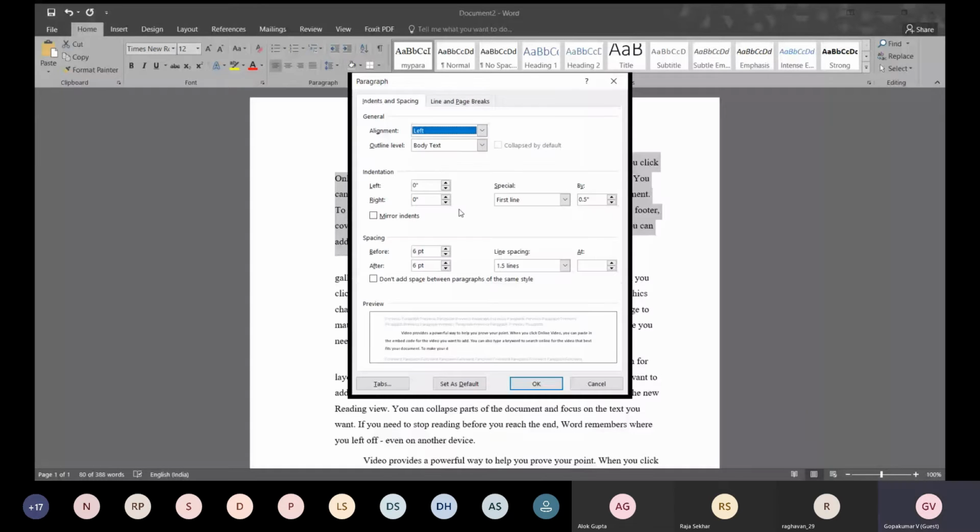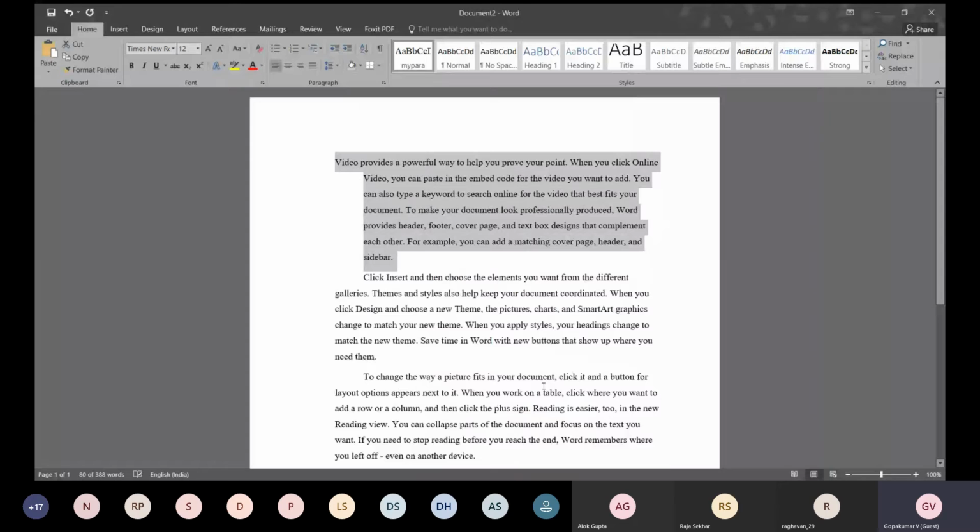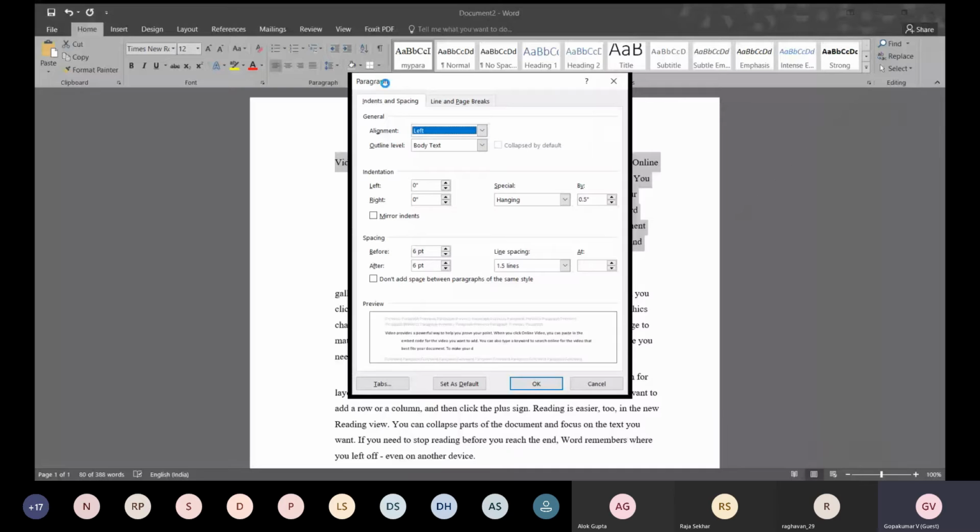First line indent means the first line will be a little away from the left margin. Here it is 0.5. Whereas if I change this to hanging indent, what will be the option? The first line will be in the left margin and all other lines will be away from the left margin. We will see that. So this is called a hanging indent. The first line is in the left margin. All other lines are away from the margin. This is called a hanging indent. But this is not preferred in research writing. We can go for the first line indent or none.